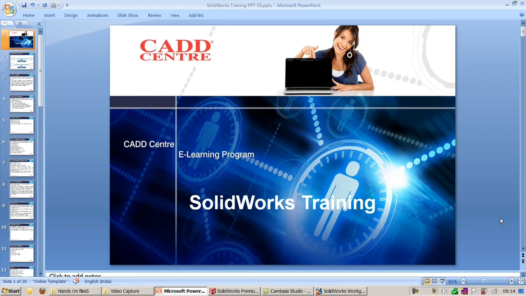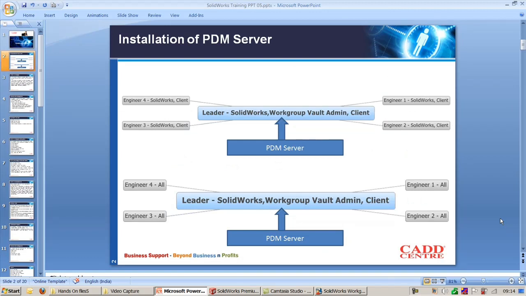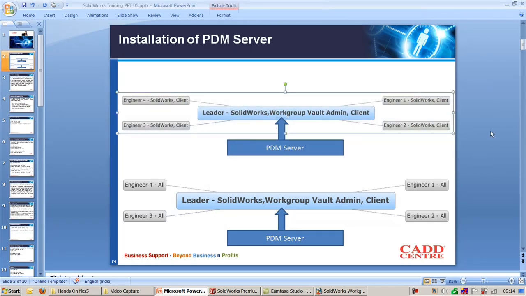Now let us understand how to install the software on the machine, which process is followed in the companies, and what we are going to do right now with this PDM. This is the typical installation of PDM server. In a project, if you look at this first flow chart, there is a project leader and we have four engineers working under this project. It is not required that everyone should be in the same location, or in different locations. It is only collaborative, what we are doing here. So the project leader can be situated anywhere. He may be in Mumbai, or Pune, or Delhi, or Chennai. And you will be at any location in India, or it may be abroad.